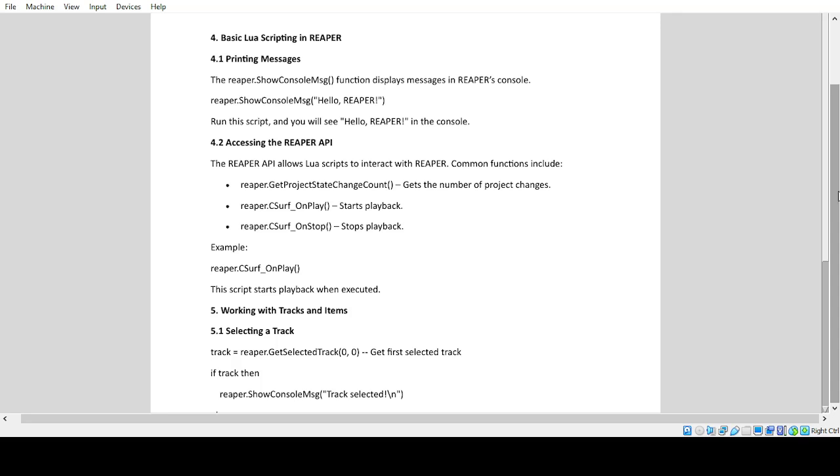5. Working with tracks and items. 5.1 Selecting a track. track = reaper.GetSelectedTrack(0, 0) gets the first selected track. If track then reaper.ShowConsoleMsg("Track selected\n") else reaper.ShowConsoleMsg("No track selected\n") end.